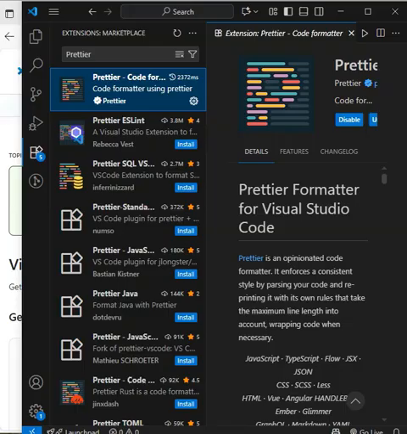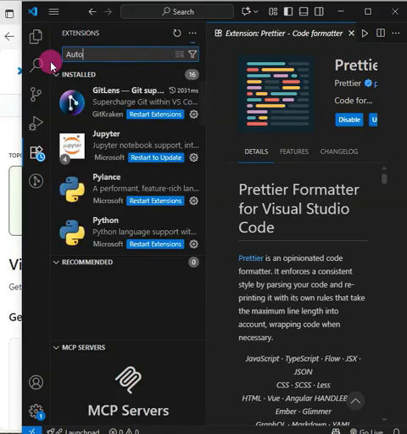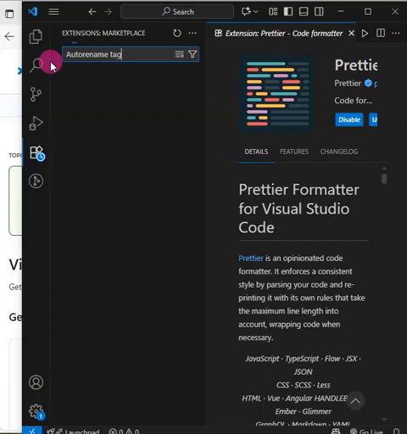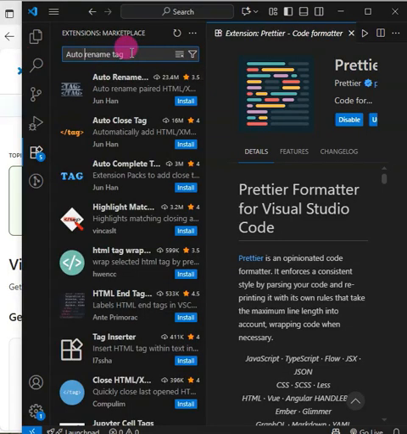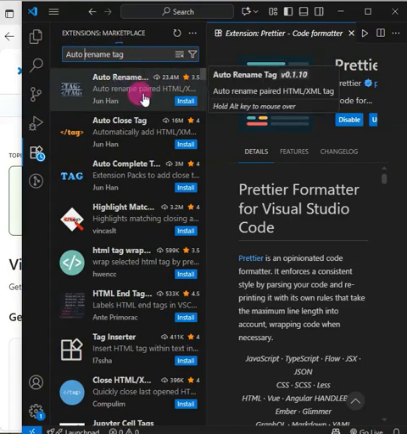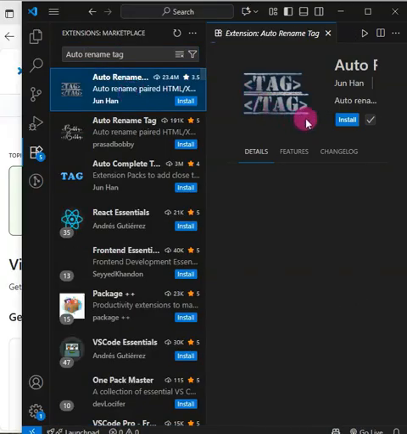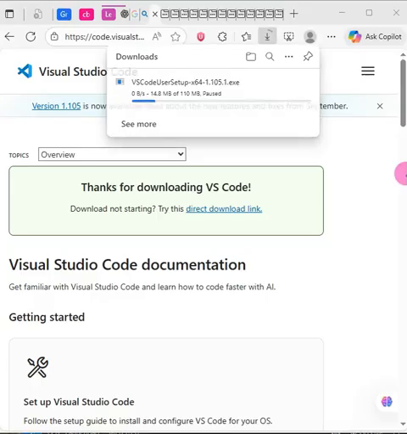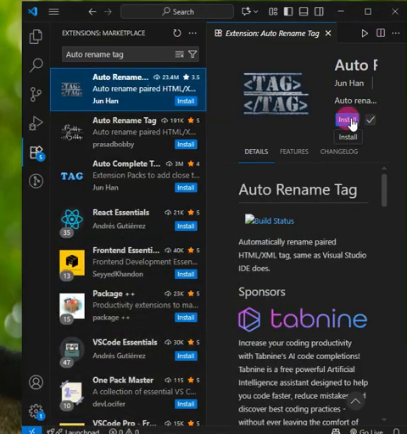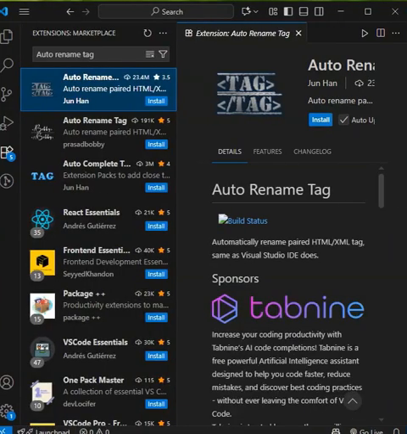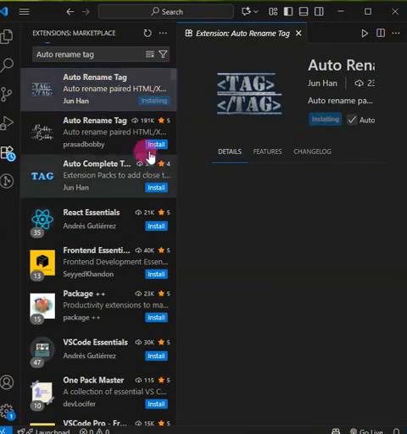The third one we'll be installing is auto rename tag. So this is the auto rename tag here. I don't have it installed already, so I can install that on my own system. I'll just click on this install button and I'll have it installed for me.